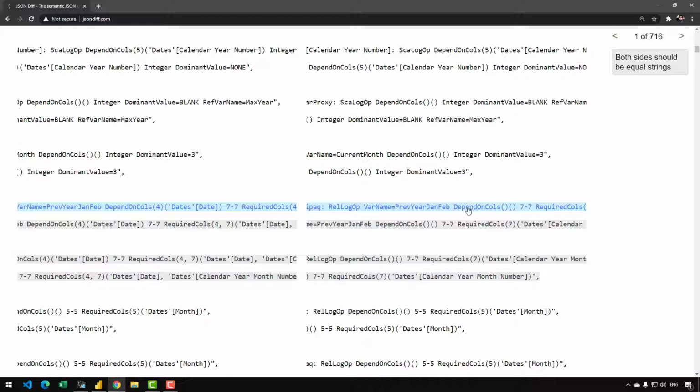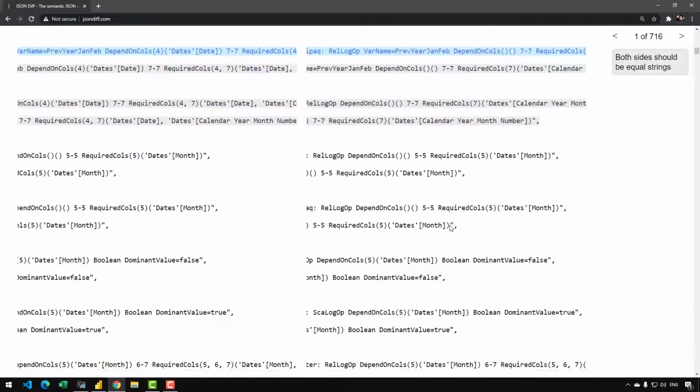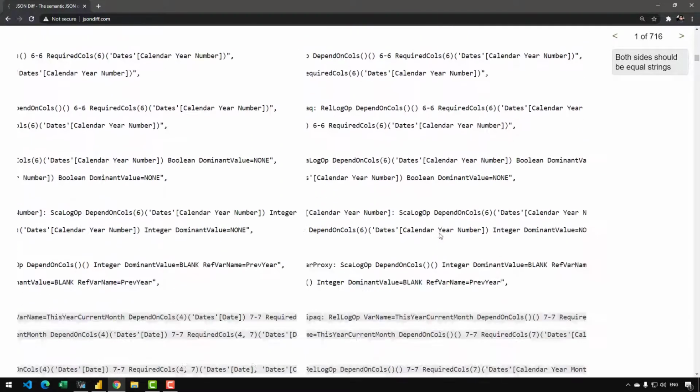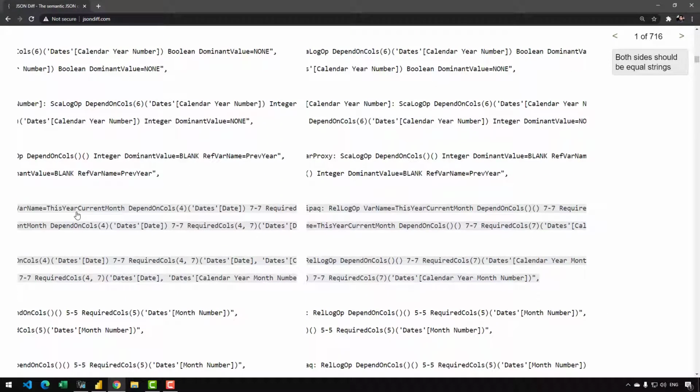And after introducing remove filters, you can see that the depend on calls is actually empty. So we have removed any cross filter that was coming from different columns of that visual. Similarly, the same difference is available in the other variable as well, which is this year current month. It says depend on calls date state, and then we have introduced remove filters. So we have removed the dependency that was being created by values. That's how we were able to optimize that code and reduce the number of storage engine queries.